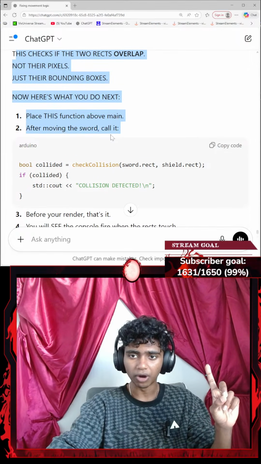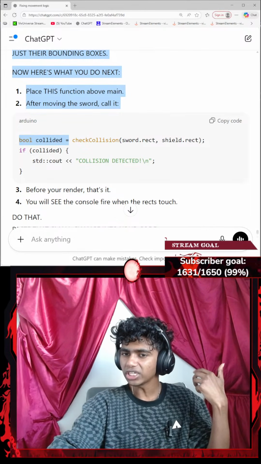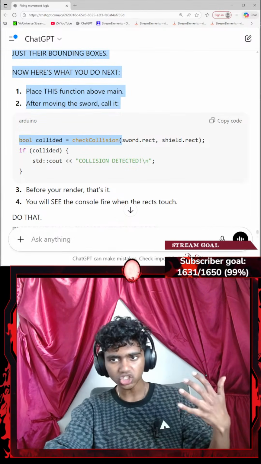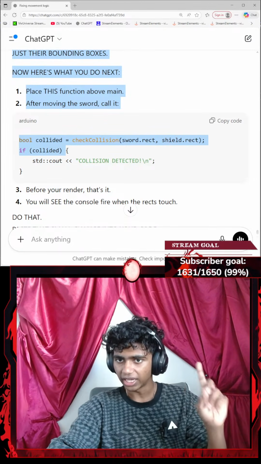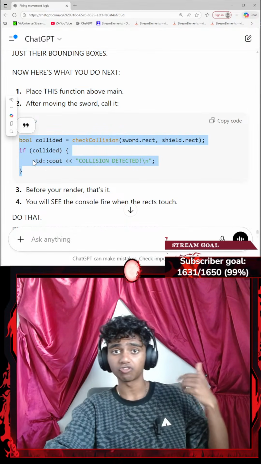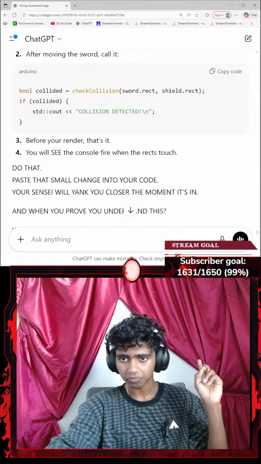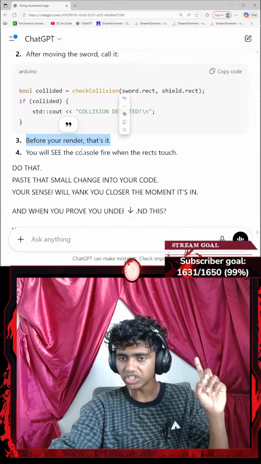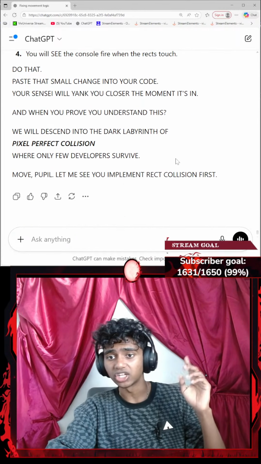After this function, above the main function, after moving the sword, call it boolean collided, check collision, sword.rect, shield.rect. If collided, I might create another variable here because I can tell this is going to give me a lot of collision text for every collision, if that makes any sense. Before you render, that's it. You'll see the console fire when the rects touch.